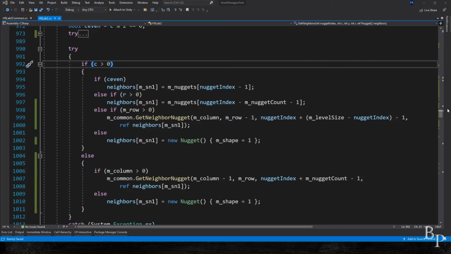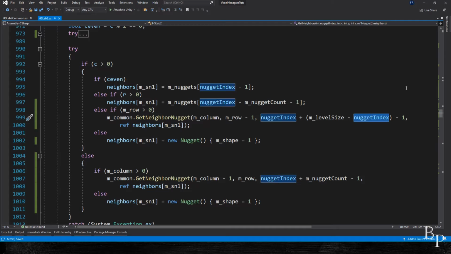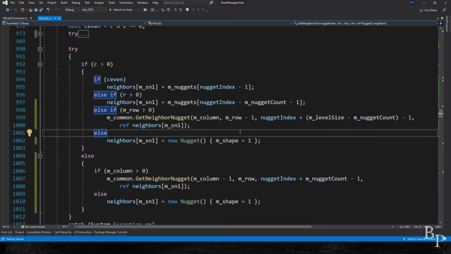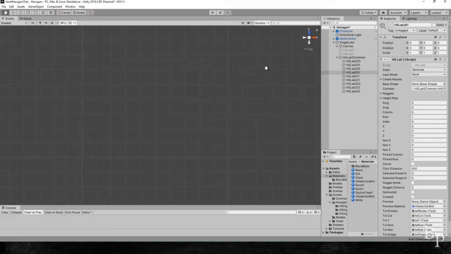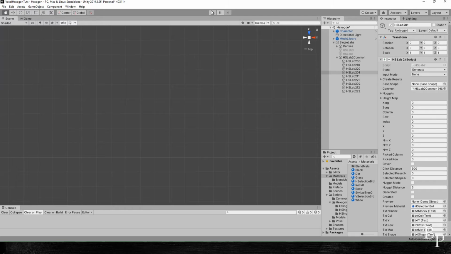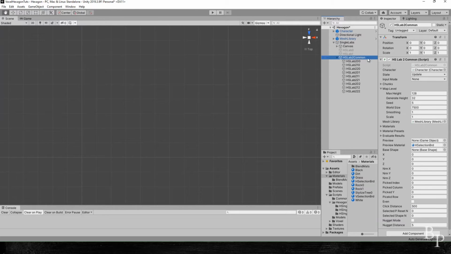There we go. Surprised it didn't give us an error for invalid index. Had nugget index there instead of nugget count. And let's move our smoothing back up to 25.